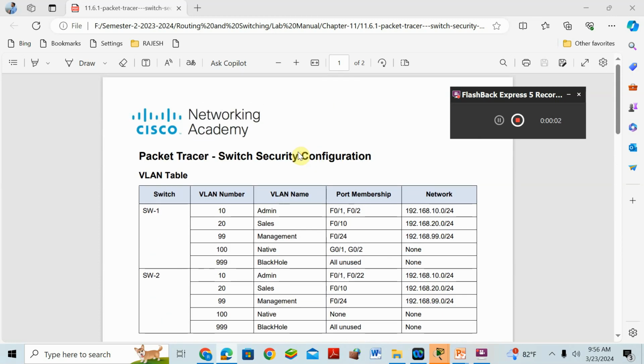Students, today we'll discuss activity 11.6.1. Okay, 11.6.1 packet tracer activity, switch security configuration. Two switches, SW1 and SW2. Then we have several VLANs there.